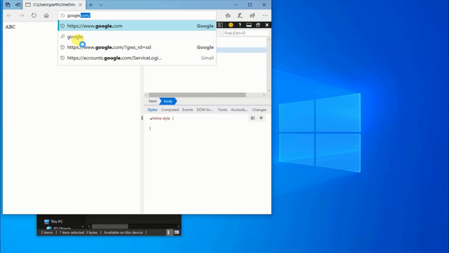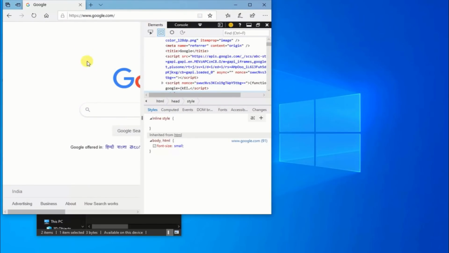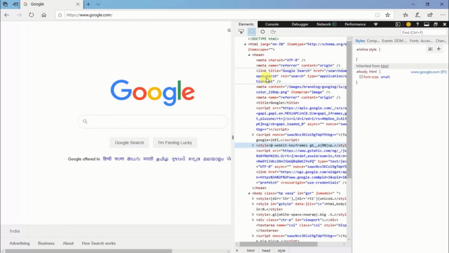Now I am opening the Google homepage and doing Inspect Element and seeing that the HTML head and body elements are there, and the title is given as Google, which is reflected in the title bar. So these three elements form the basic structure of a web page.